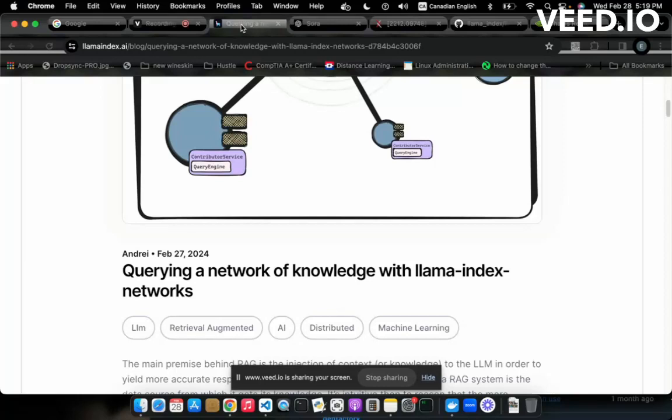Hey everyone. In this quick demo, I want to share with you the latest extension from Llama Index that allows you to serve your niche domain data as a RESTful endpoint for use with your RAG applications. Okay, and this extension is called Llama Index Networks.